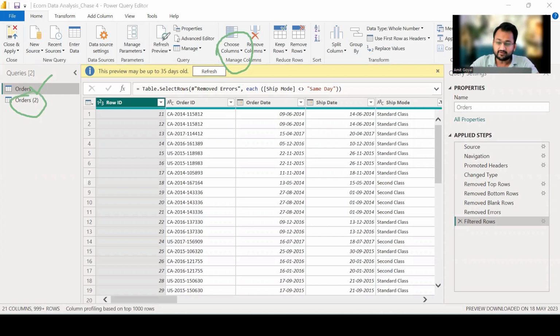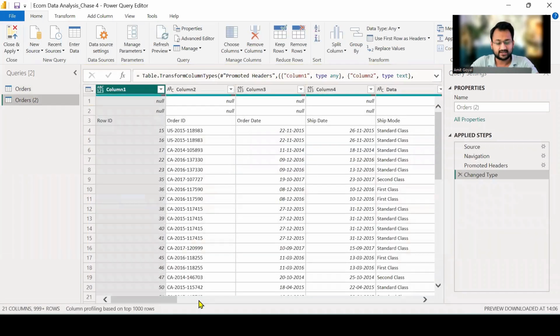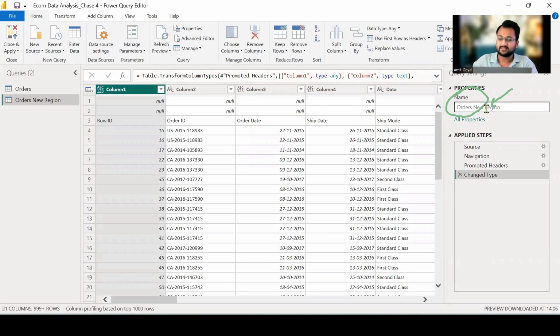The first thing I will do for better understanding is rename this orders 2 as orders new region. And how can I do that? If you come over here, you can see the name of that table. In this, I will simply write orders new region. And we can see the data set has been renamed.